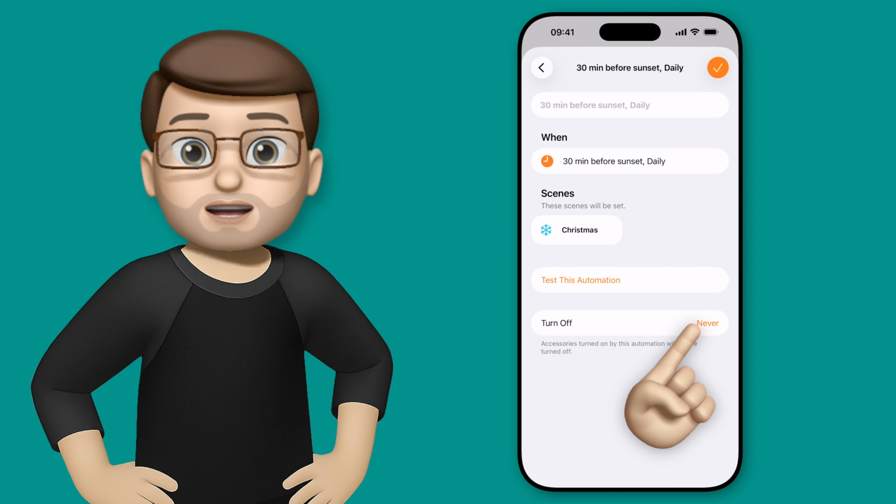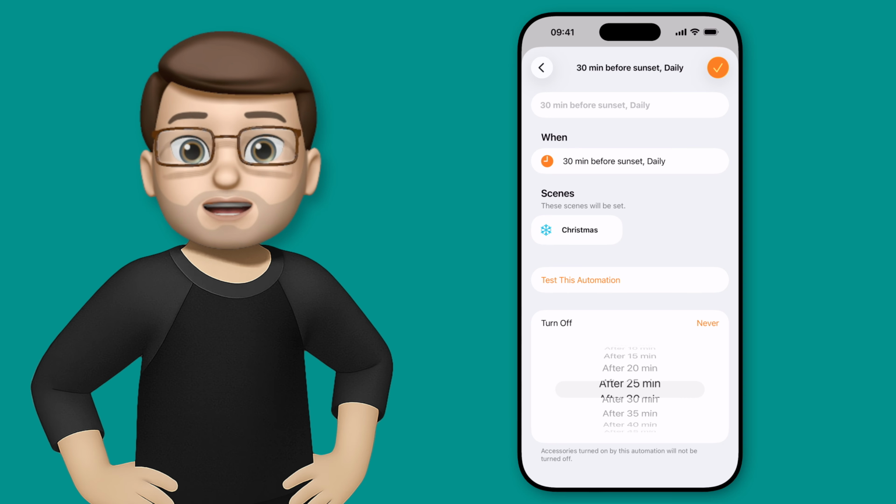So I can tap onto here, and I can then choose any period of time after it turns on for it to automatically turn off again. I'm going to choose 4 hours, but you could make a second automation of a set time, so they always go off at 10 PM, for example.